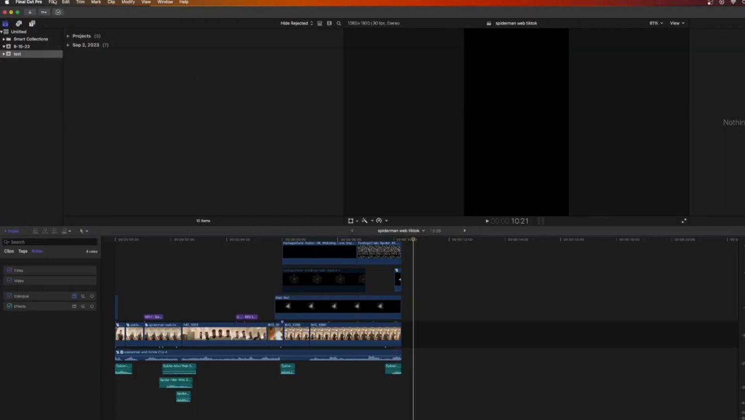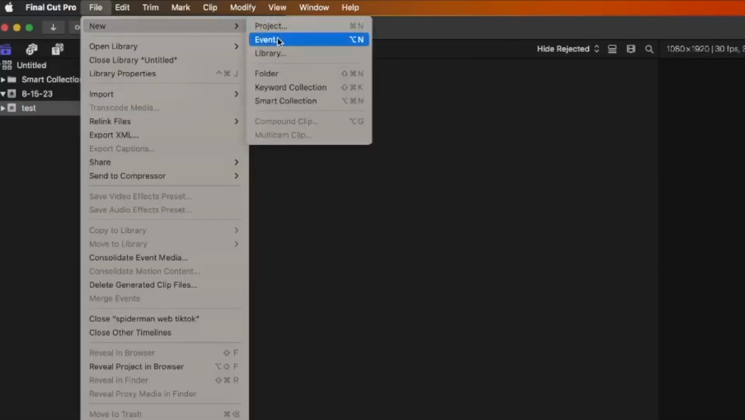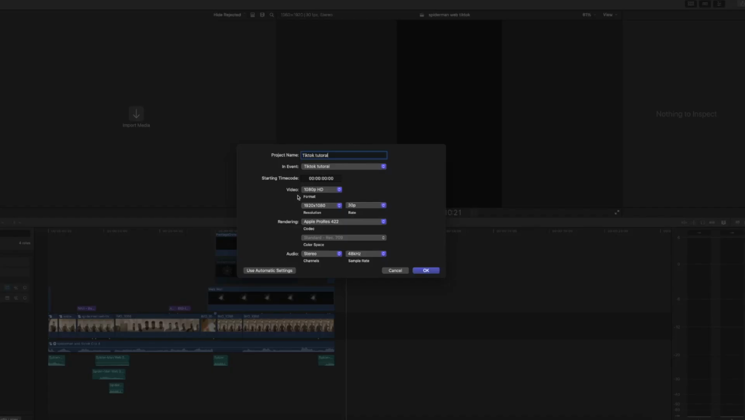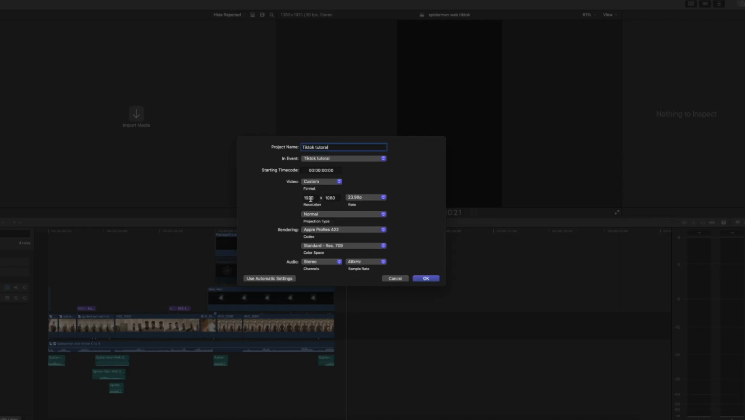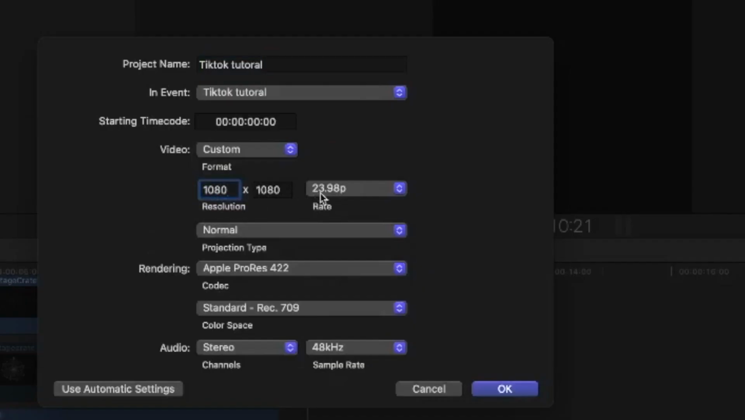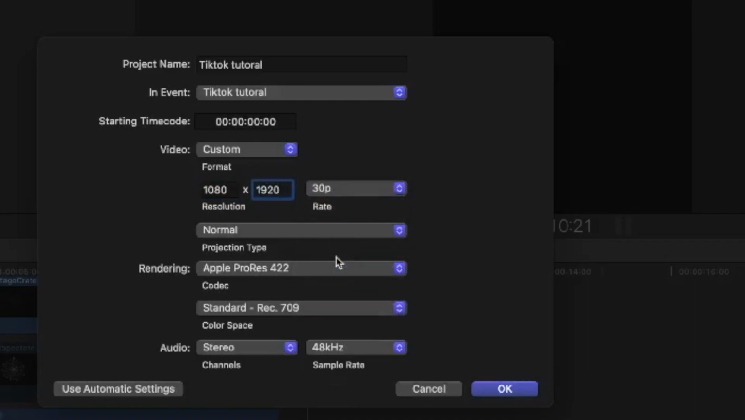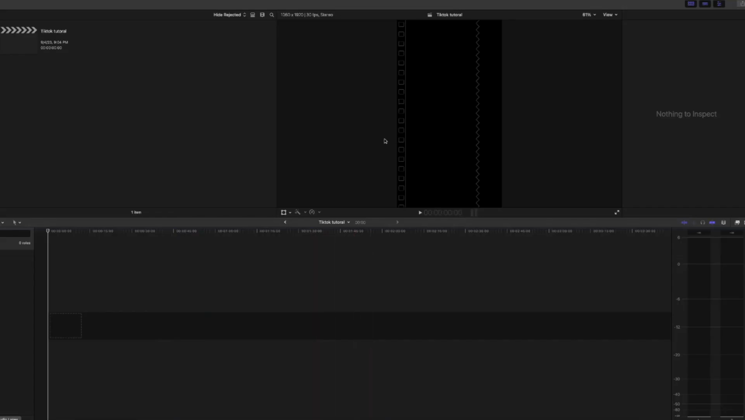It worked. My mask. To start, you want to hit File, New, Event, TikTok Tutorial, File, New Project. For video, you want to switch it to Custom. For the resolution, you just want to switch these two numbers. So 1080 over here, 1920 over here. I filmed this video with my iPhone and it was at 30 frames per second. Everything else is fine. All right, now we have the new project.